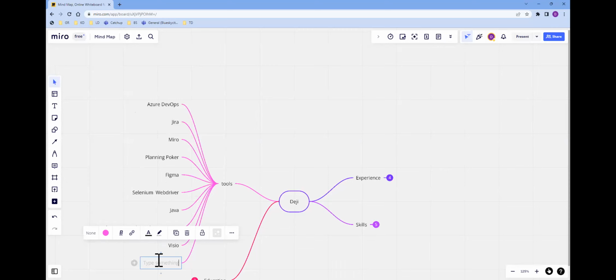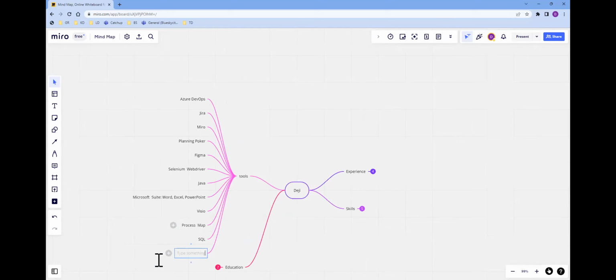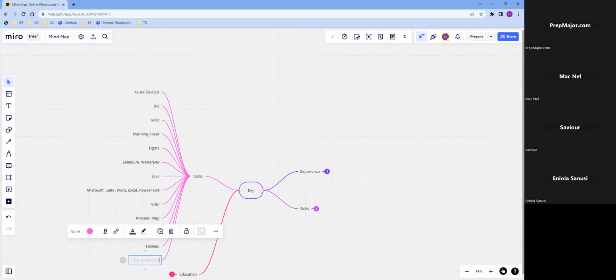Process map. I've actually heard the BA, I've heard the QA, Scrum Master. I can't hear any DA talking. SQL. I was the one that said Figma, that's DA. Okay, what else? Tableau. Flow. SQL. Python. Okay, C#.